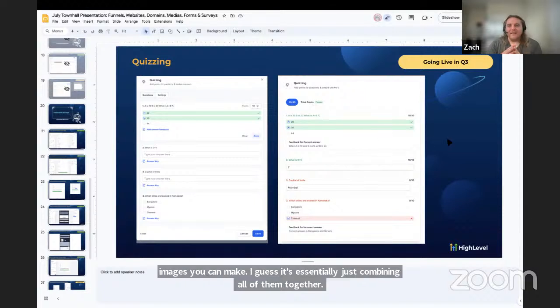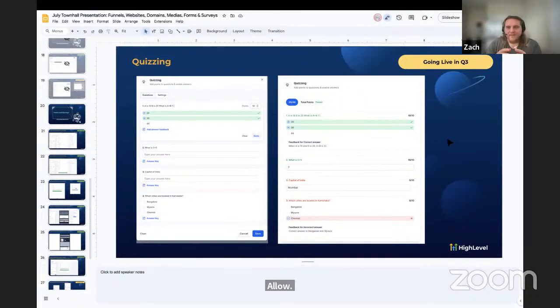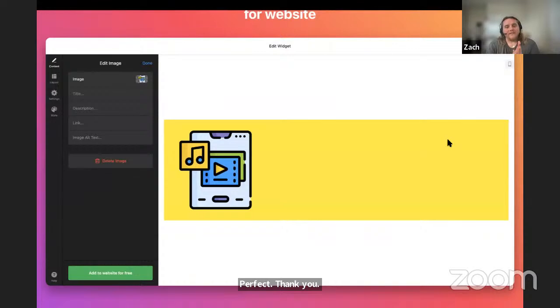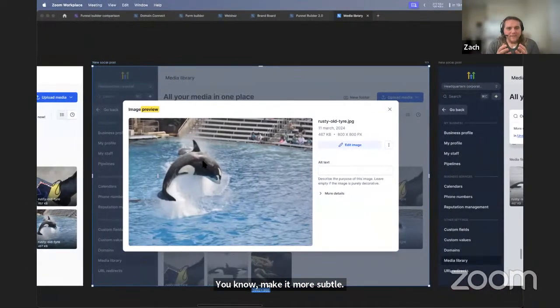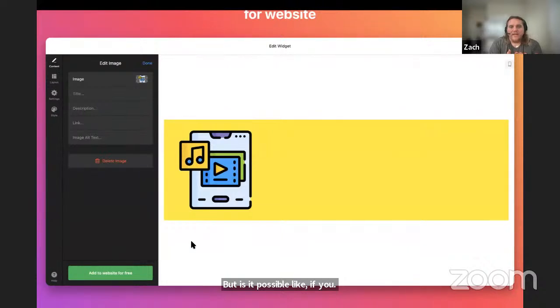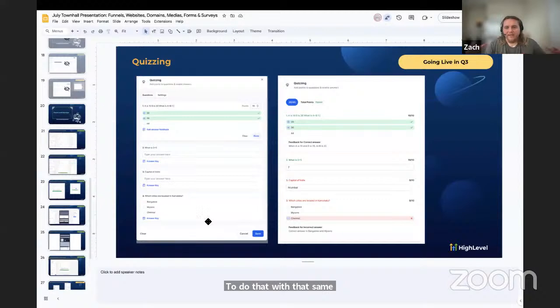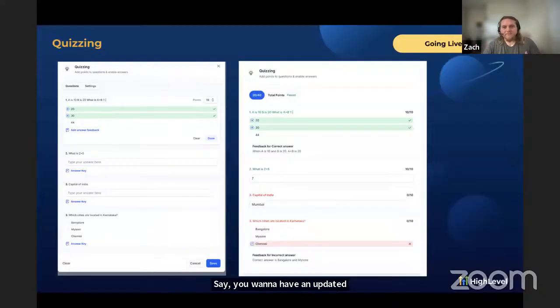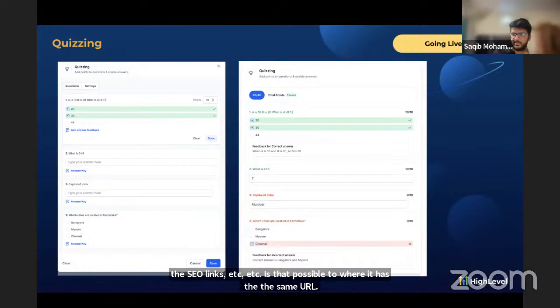Beautiful. Thank you. And the other question is around the image question. I don't know how it would necessarily work in your storage capacity for images, but is it possible, if you want to replace an image, to do that with the same link it already had? Say you want an updated logo, and it'll update across the board on all the pages, all the SEO links, favicons, et cetera. Is that possible to where it has the same URL?